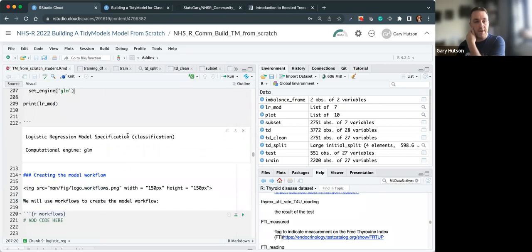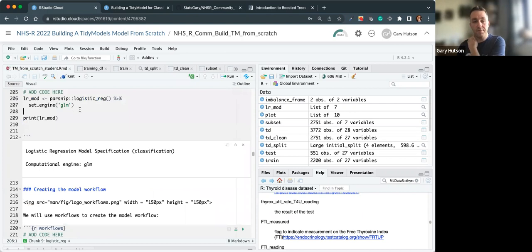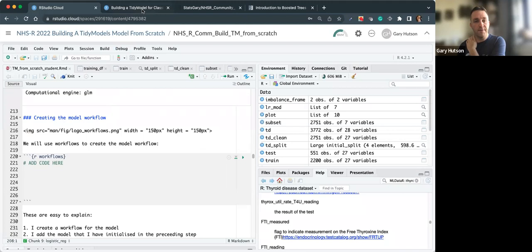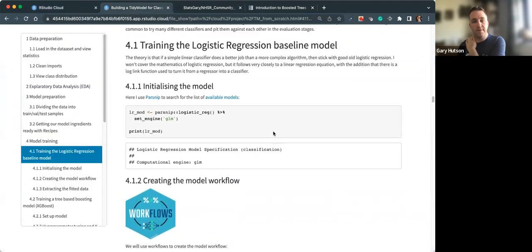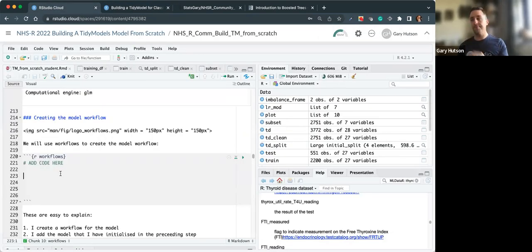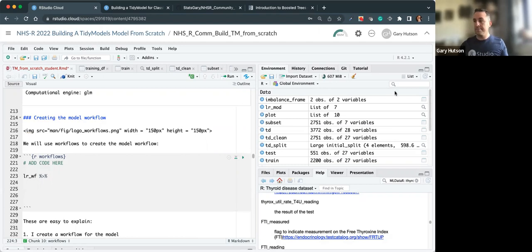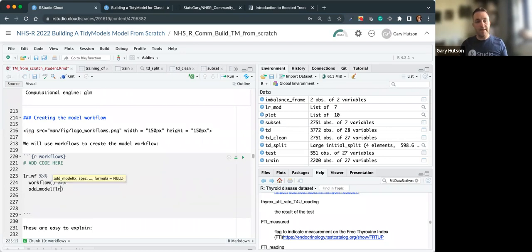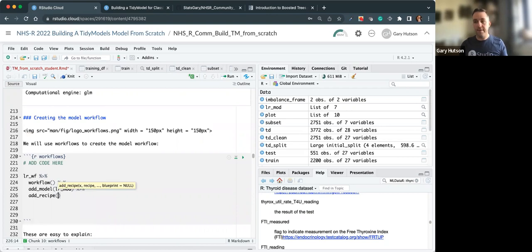Cool. So once we've done the recipe and we've specified what model we want to use in that function, we're going to create a model workflow. That's the next step. You initialize the model with Parsnip, and then we're going to create this model workflow using the workflows package. So next step, get ready to type. We're going to use the linear regression workflow, and we're going to specify workflow. We're then going to add a model to our workflow, and that'll be the linear regression model we just created. And then we're going to add our recipe, our pre-processing steps, and that's our train recipe.